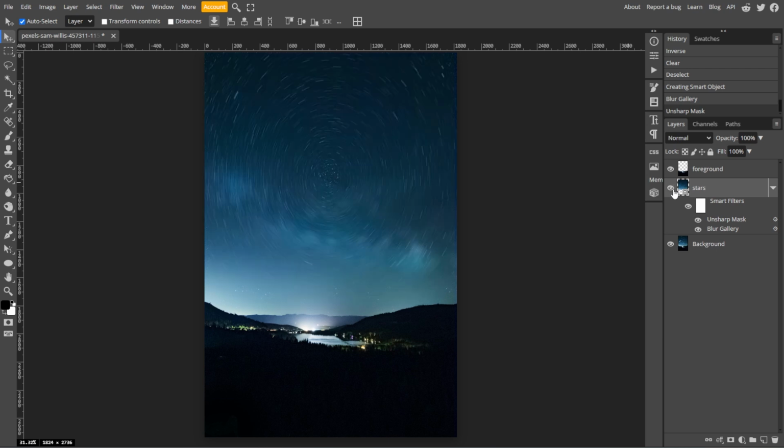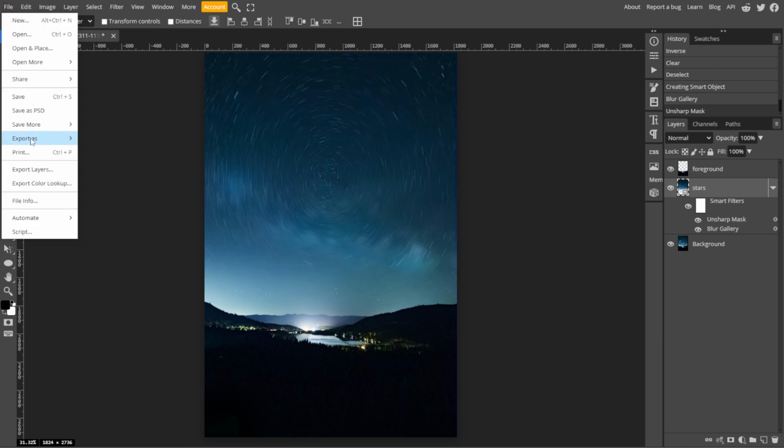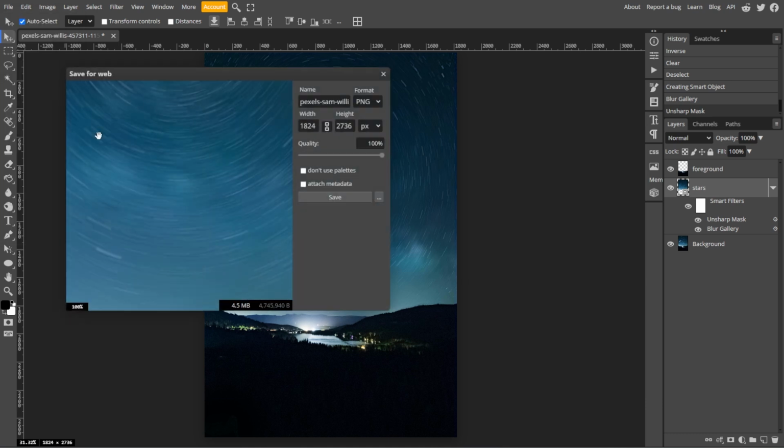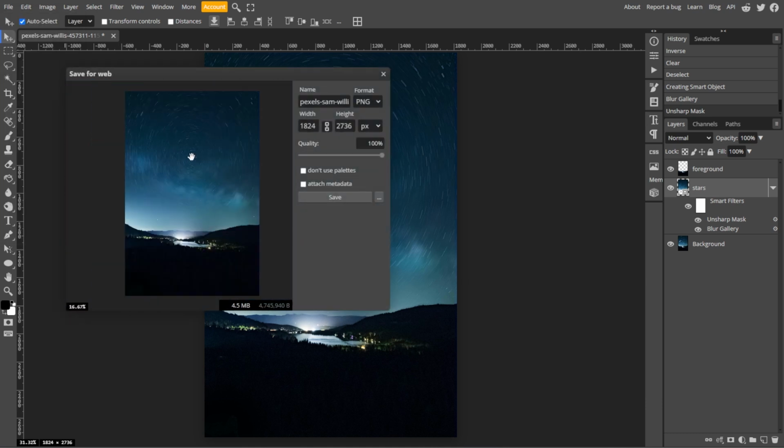And now you can save your edited image by going to File, then Export As, and choosing your preferred file format like JPEG or PNG. And you're done!